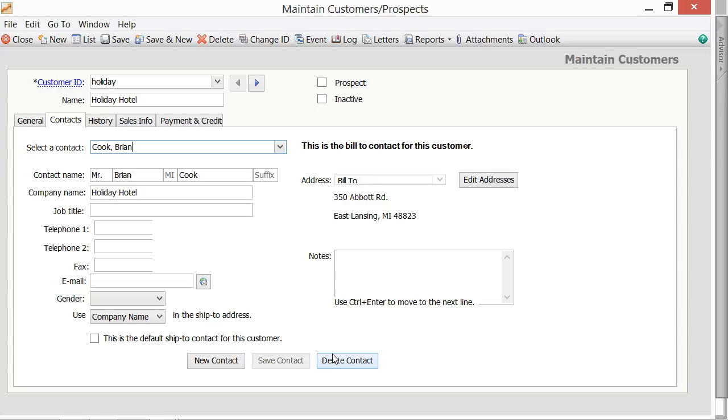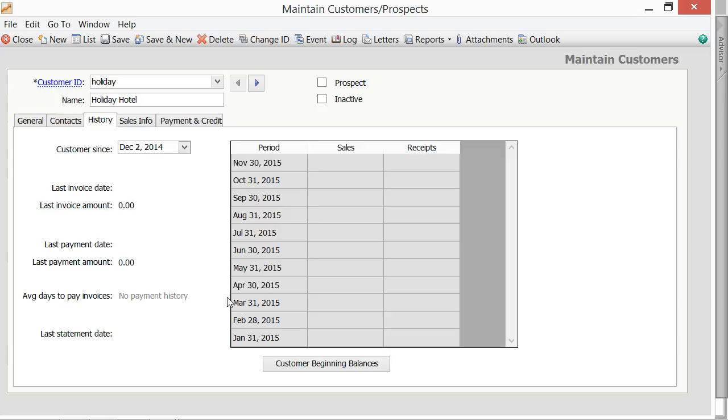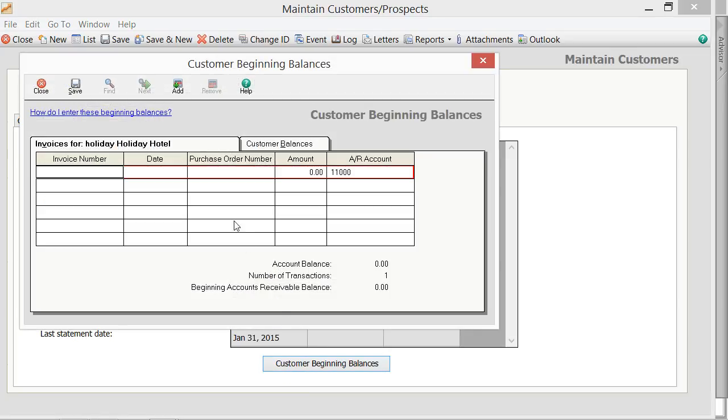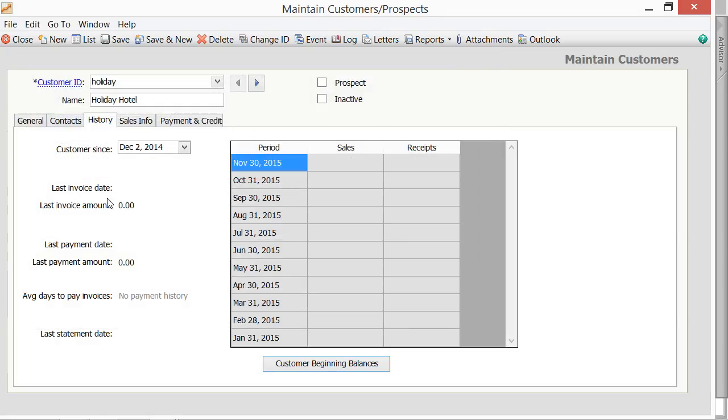If you need to enter outstanding invoices and amounts that the customer owes to the company as of the company file start date, you can perform this task by clicking the History tab and then clicking the Customer Beginning Balances button. You can then enter any invoices that need to be received as of the start date of the company file into the separate window that appears. You can then save and close this window when you're finished.